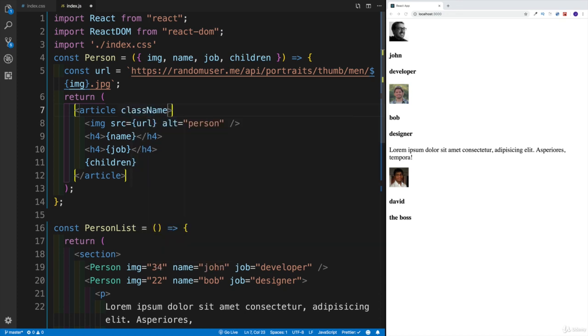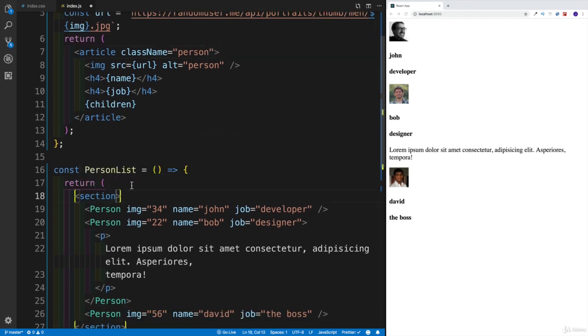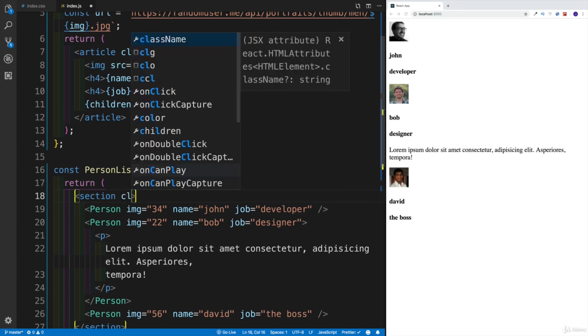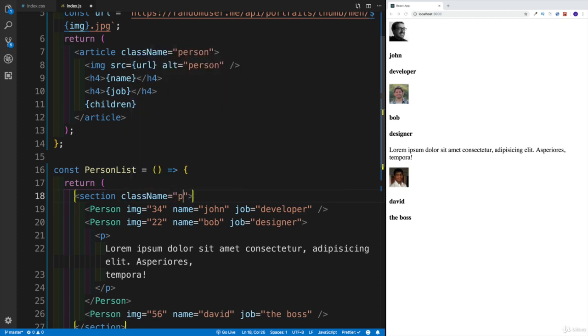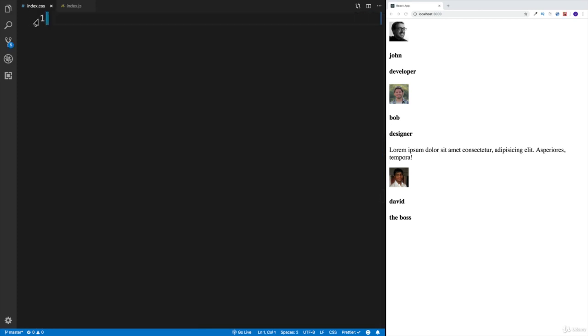So for the person, I'm going to say className is going to be person, as well as for the person list, we're going to add another className of person list. We're going to save them both, and we're going to head back to index.css and start styling everything like we would want.